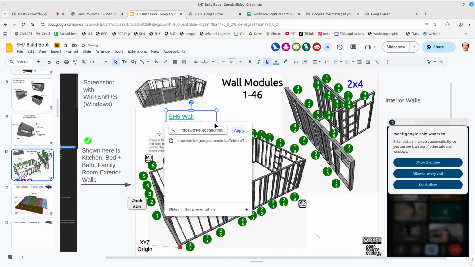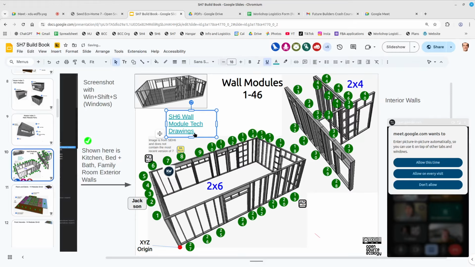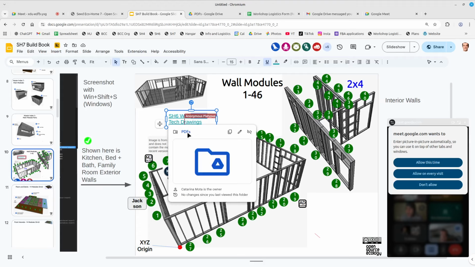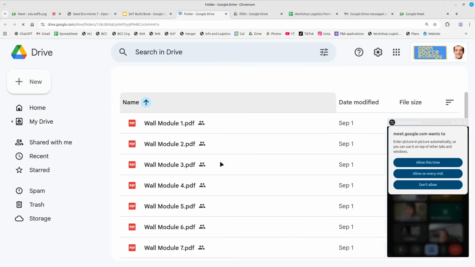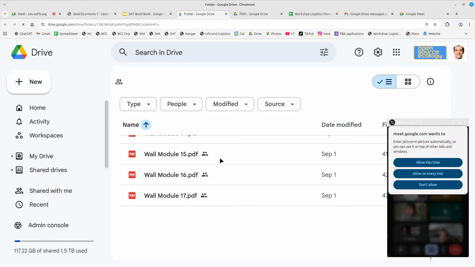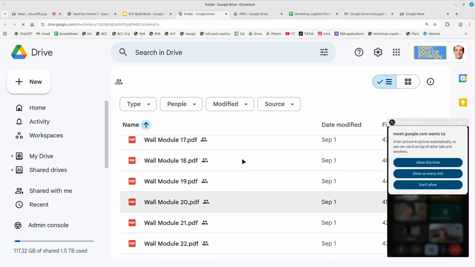Do we have to go through the doc and find all the walls? Because the walls are not together in here. You're saying the SH6 wall module tech drawings PDFs? Oh no, sorry. Inside of FreeCAD? Yeah. No, they're not organized right now.